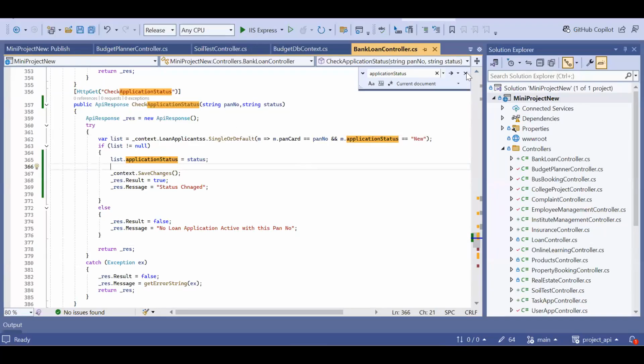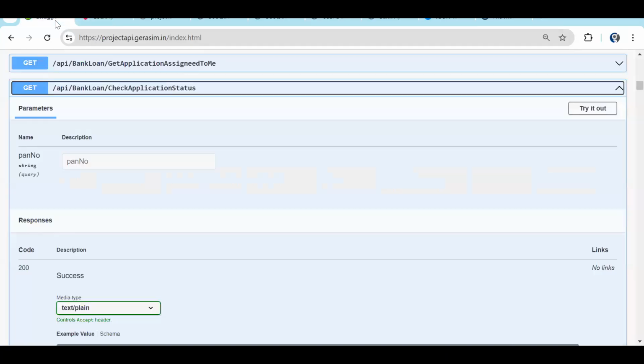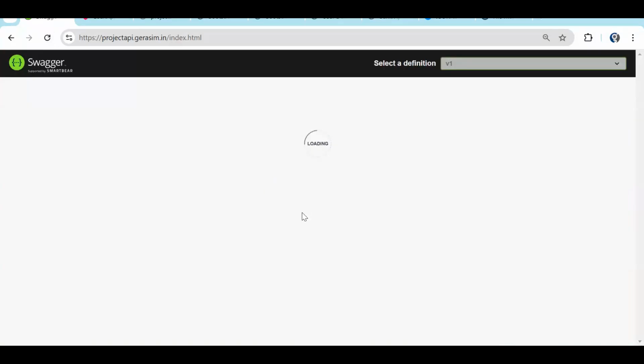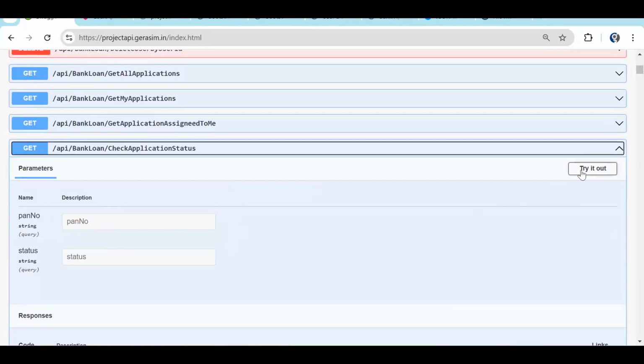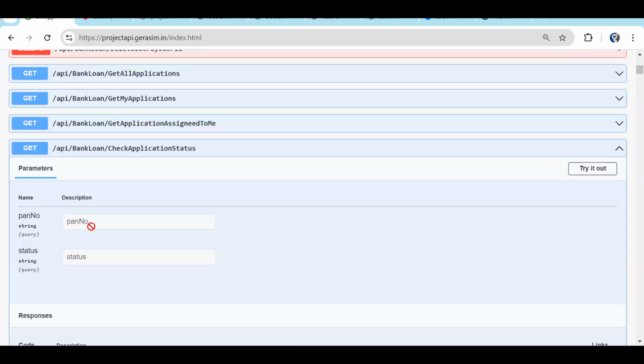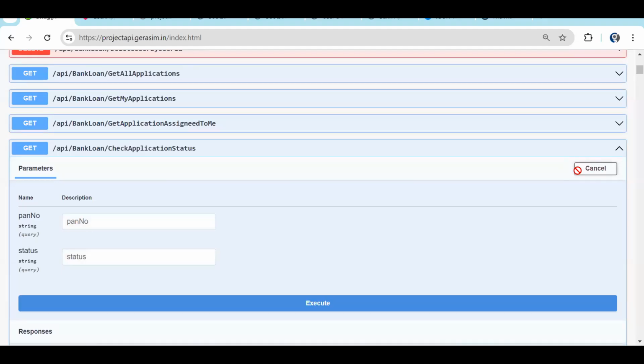Fine. So I have changed the API. So now you have to pass two parameters, PAN number and the status. Why PAN number? Because for one PAN number, there will be only one application which is in new status. So we are reading that and we are changing the status. So whatever status you send, that will be assigned to the application. Fine. I have deployed the API also. Let's reload. So now if you check, we have got two parameters. Fine. So this is how we will execute.